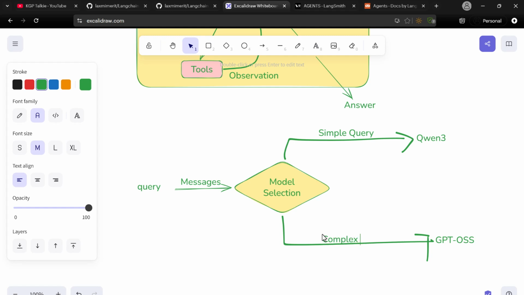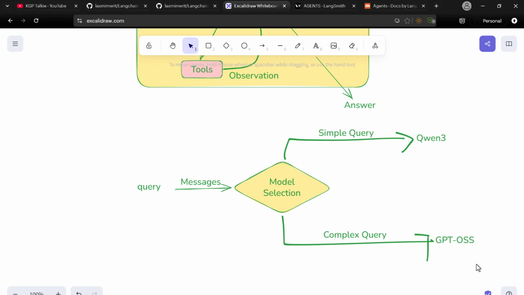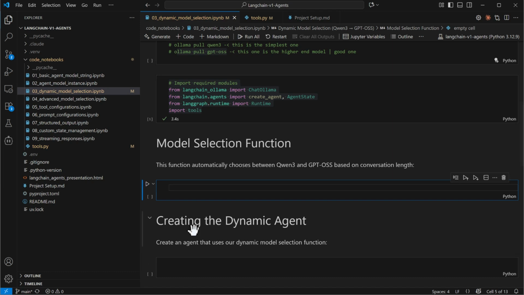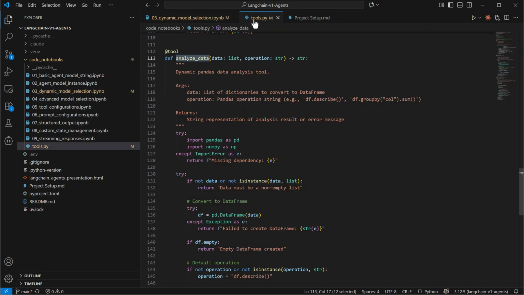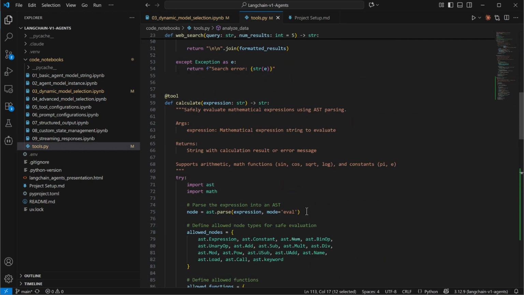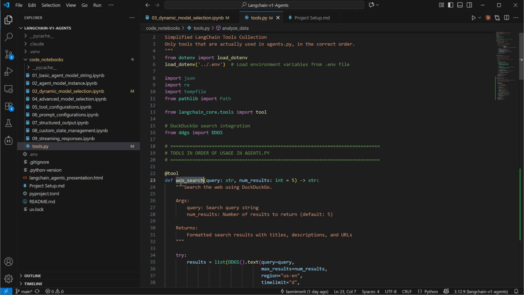And for the complex query, it is going to work with the GPT-OSS model. So this is the overall thing which we are going to implement here. What I do here, first of all, I create my tool list. The two tools we are going to use are the web search and the analyze data. The web search tool has already been implemented. That is the first thing that we implemented in our first lesson.